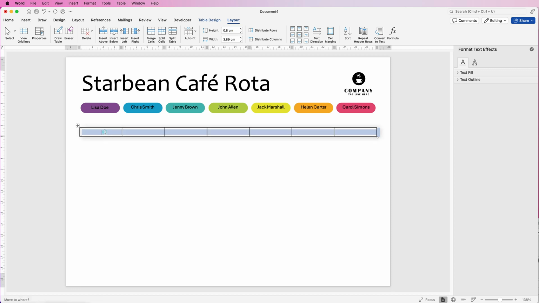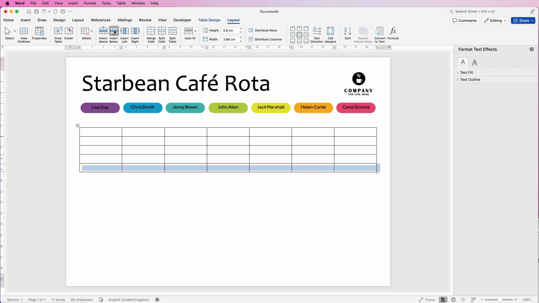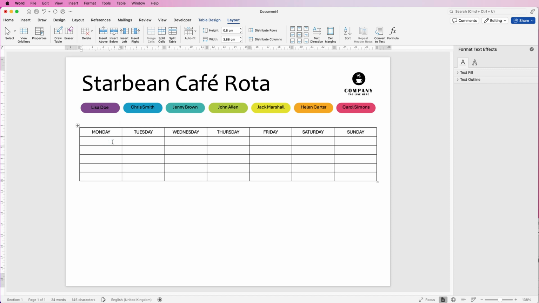Then I'm just going to go ahead and click on Insert Below. And I'm going to do that a number of times. And then I can get started to insert my text. So just going along, I'm going to insert the day of the week. Then underneath, I'm going to put the date.